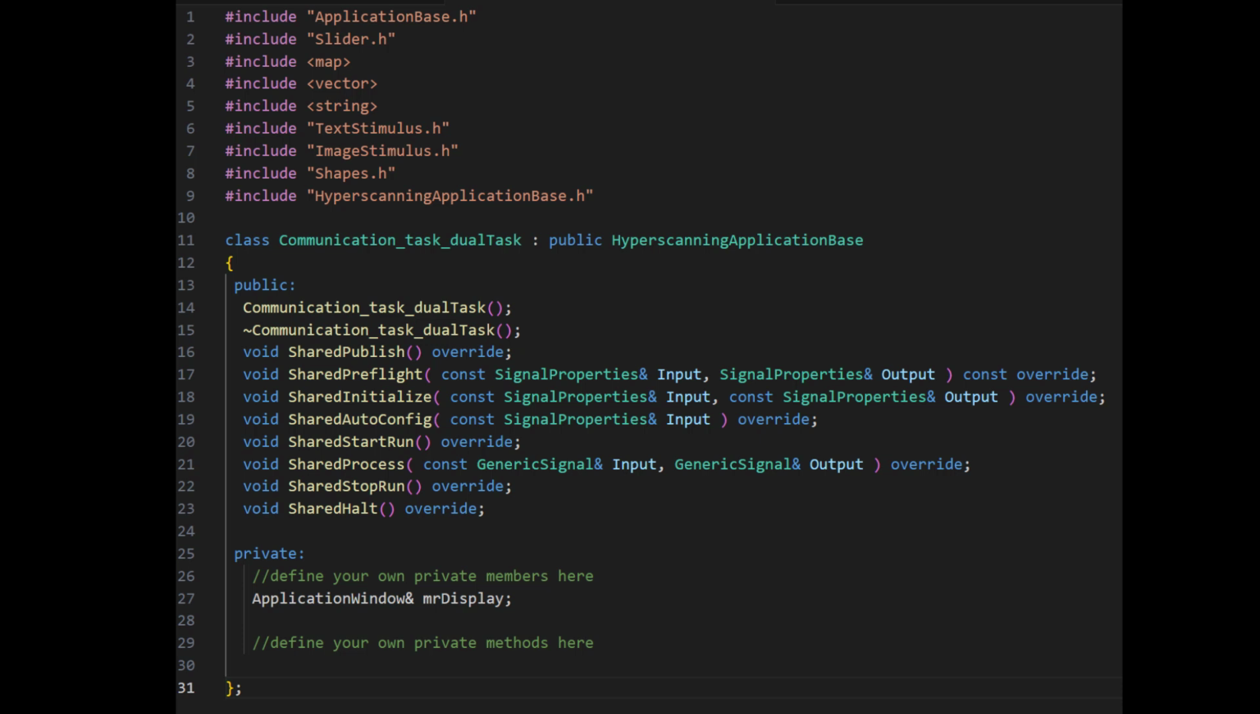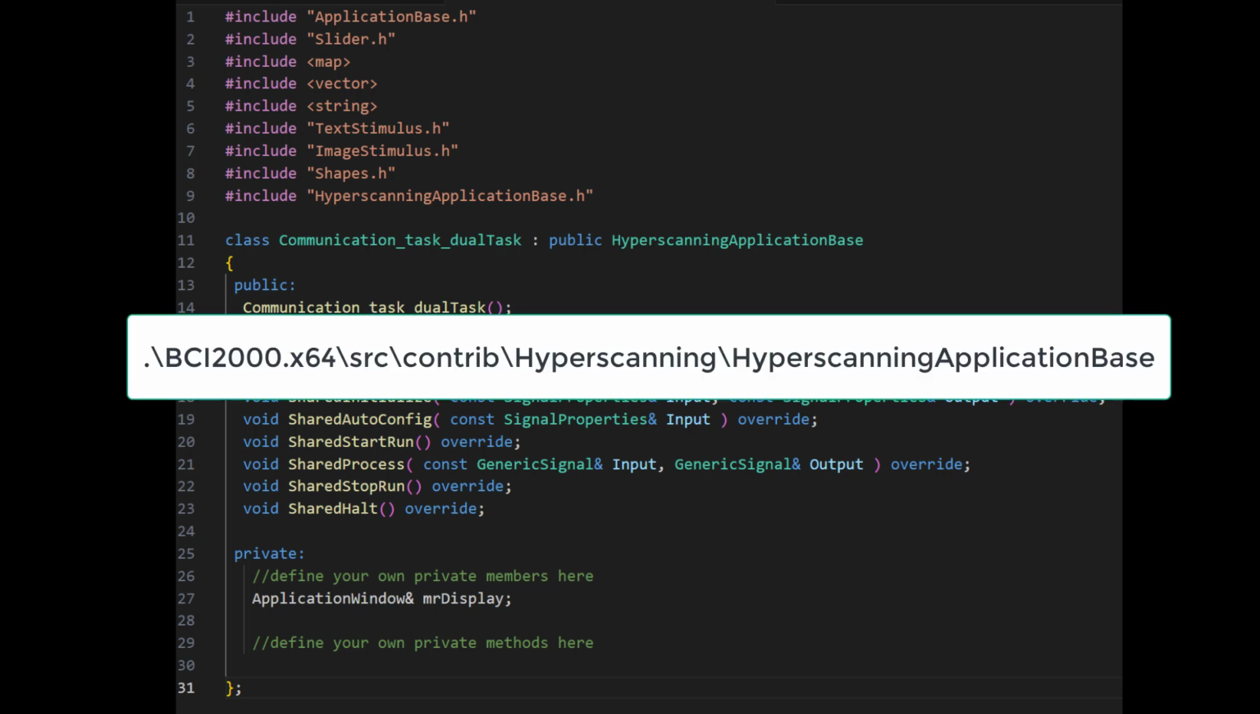The Hyperscanning application module functions similarly to a BCI 2000 application module, except that the Hyperscanning application module is inherited from the Hyperscanning application base class. This class adds server synchronization to standard operations like publish, preflight, and process, resulting in shared publish, shared preflight, and shared process methods. These methods behave in exactly the same way, except they also call the client loops which interact with the server. You can find the Hyperscanning application base source code under the path shown here.